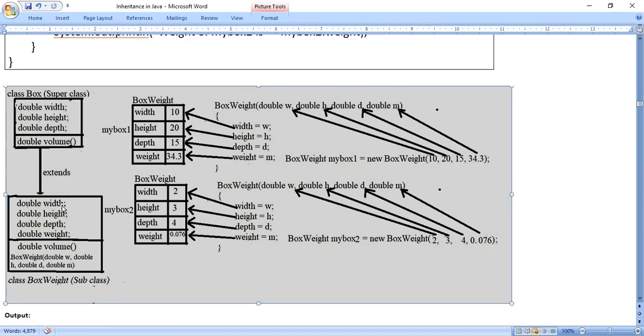And in the subclass, class BoxWeight, along with the weight variable, I have written width, height, and depth, which are from the superclass, so once again I'm writing them because of inheritance. And for methods, in BoxWeight we have the BoxWeight constructor. In addition to it, you consider the volume method also, which is from the superclass because of the inheritance concept.